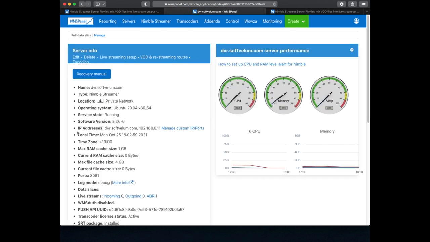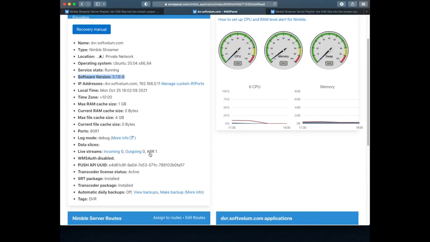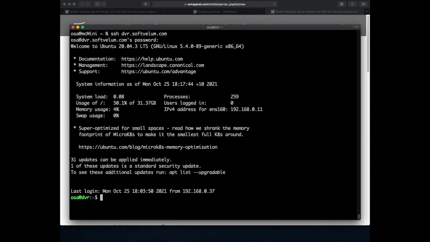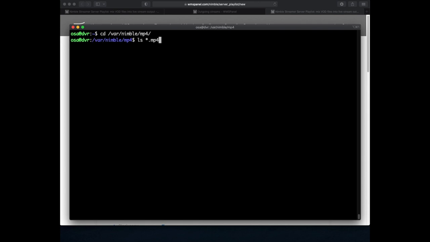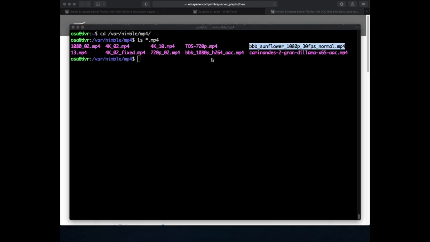Nimble Streamer instance needs live transcoder and its active license to make playlists work. You also need to have your VOD files ready for further usage as described in our specification. Now let's take the name of one of your local files and use it for our first playlist.